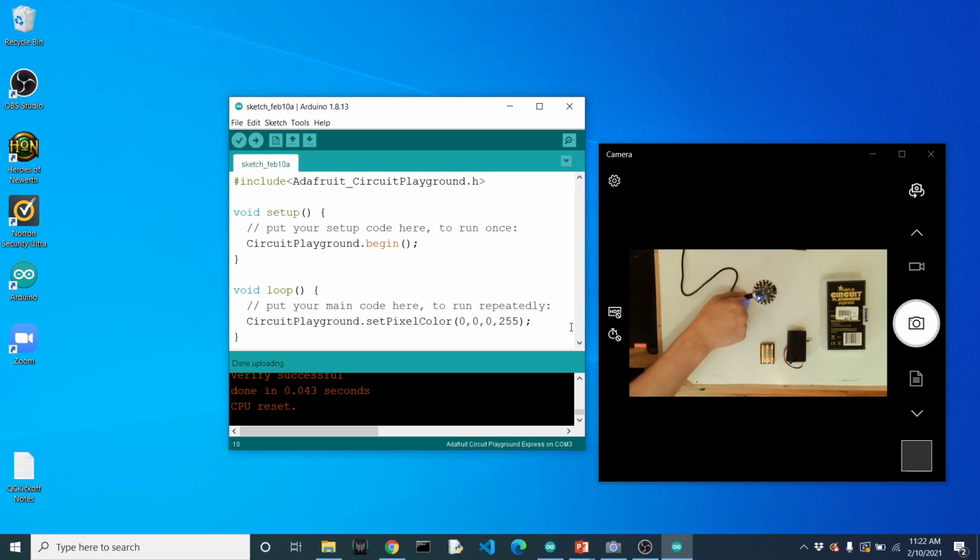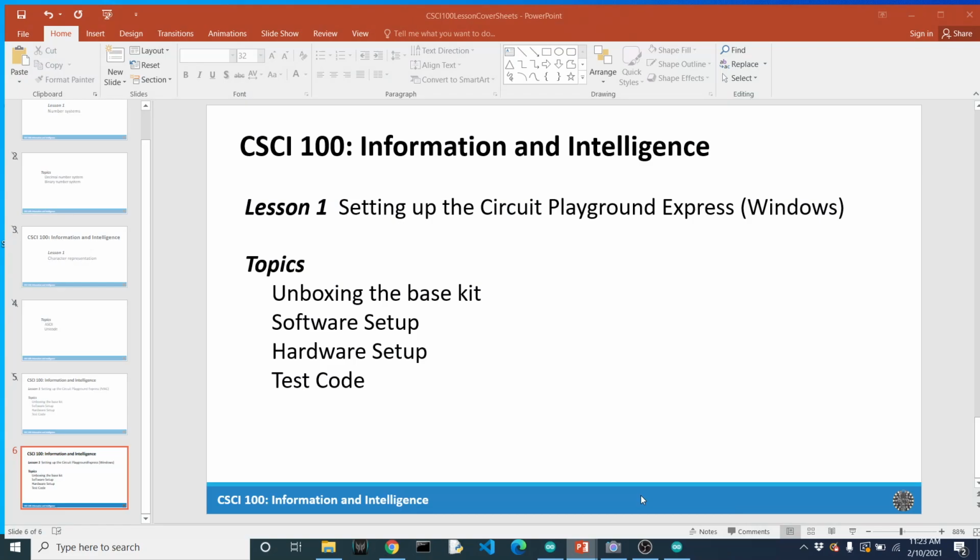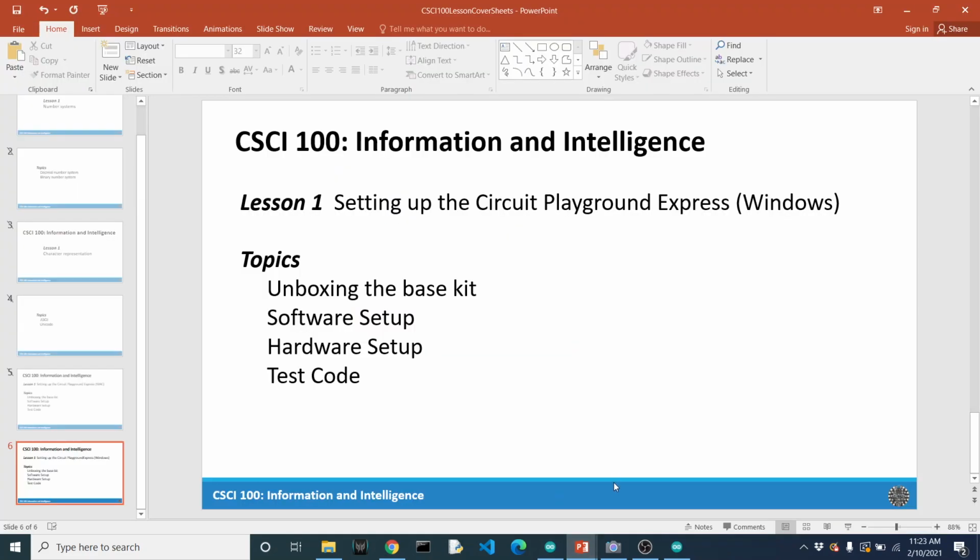So if you were able to accomplish that, then you have installed the Arduino IDE properly, you've identified the hardware in terms of the board and the port, and you wrote the first quote-unquote hello world program in physical computing without any syntax errors. So let's go back to our presentation and let's review what we've done today.